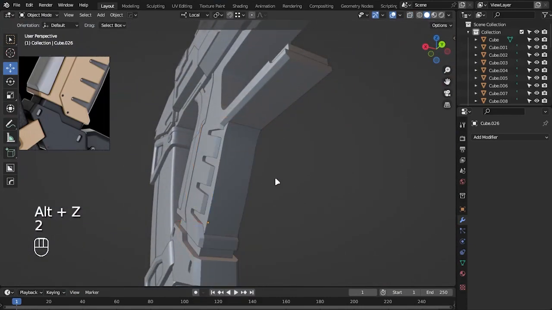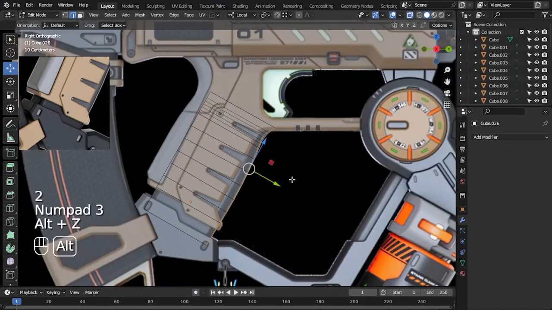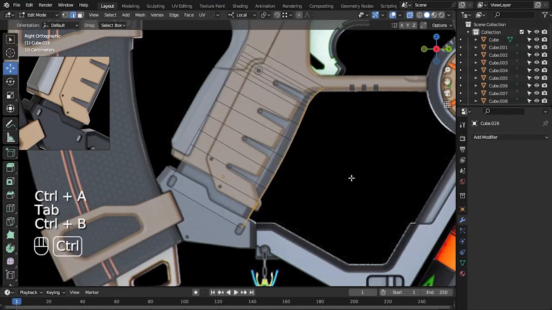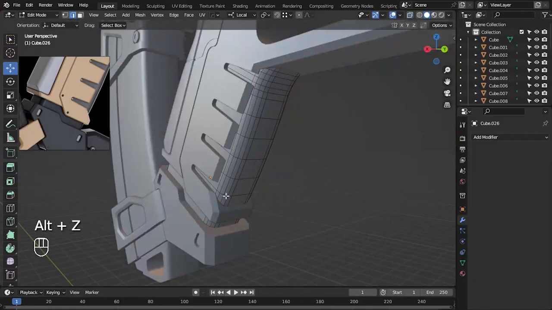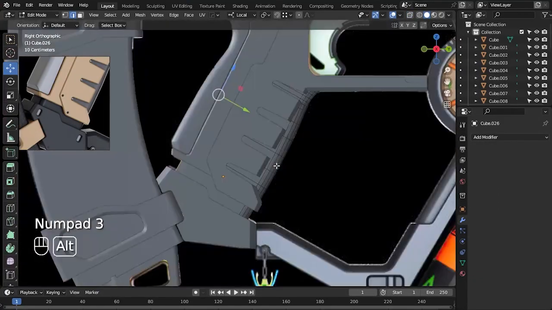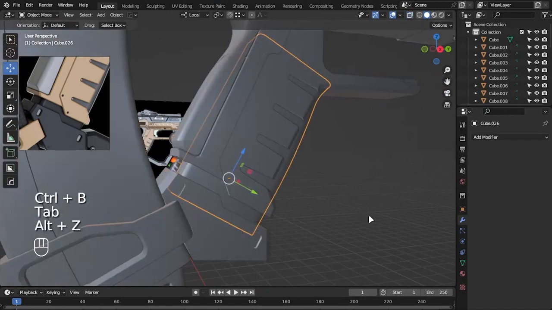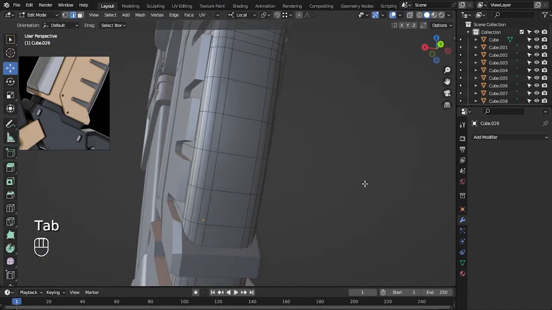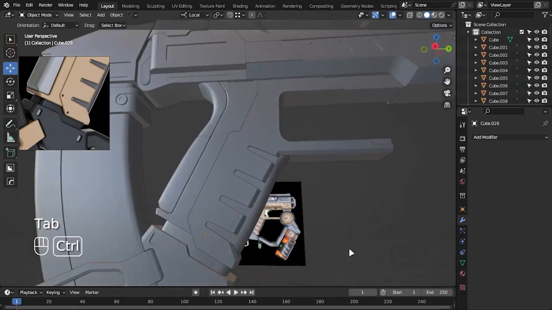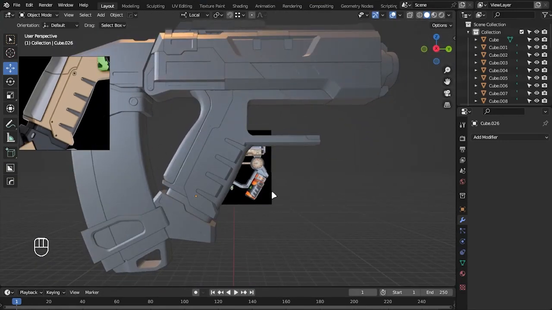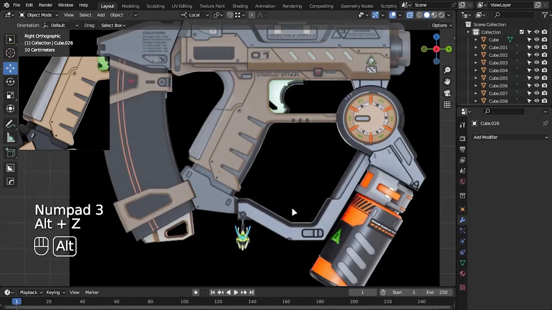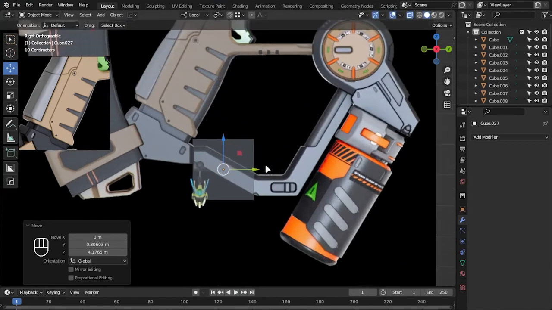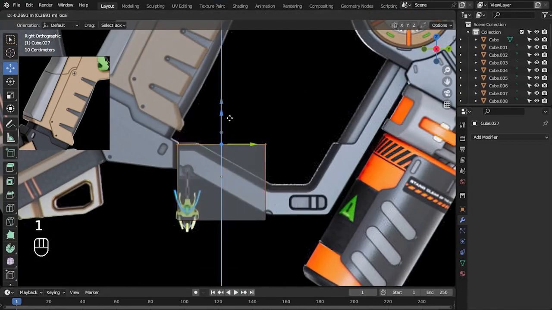Now apply the auto shade smooth here. Select this edge loop now and first apply the scale and then bevel it. Now select this edge loop and add another bevel to it. Now take another cube and match it with the reference.